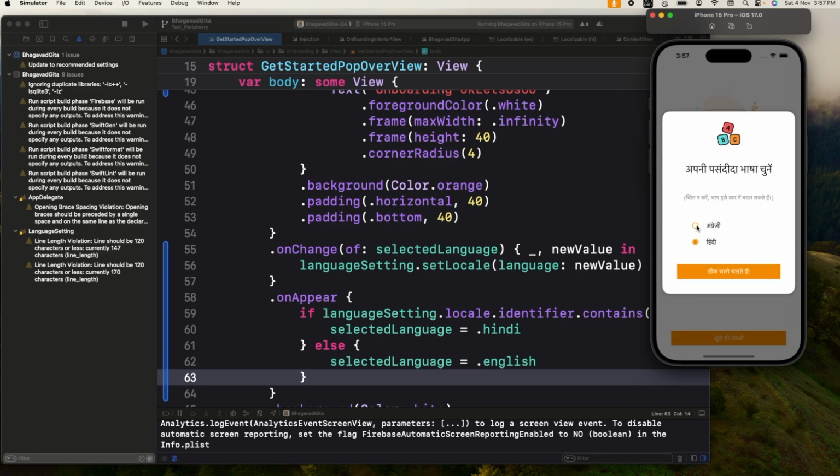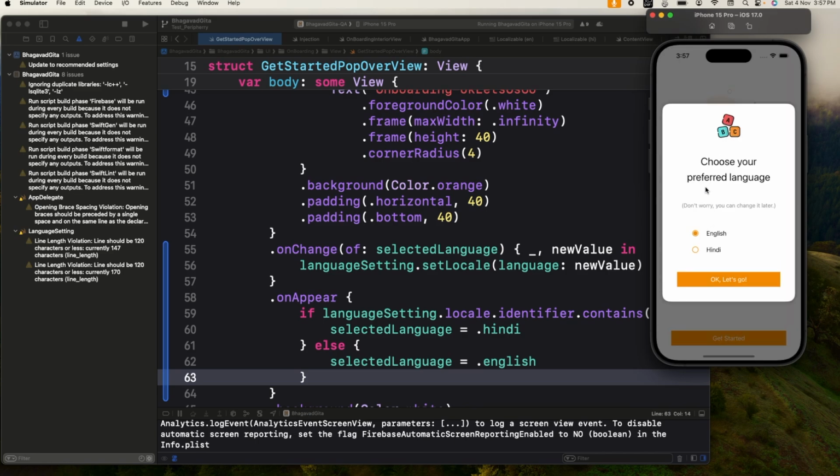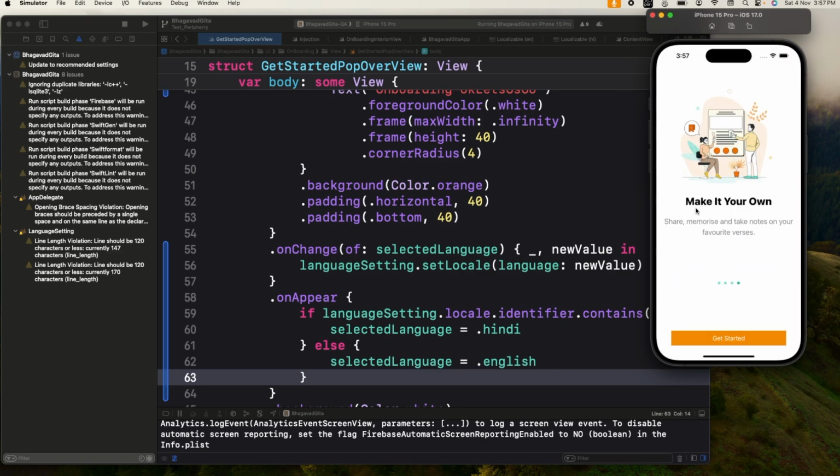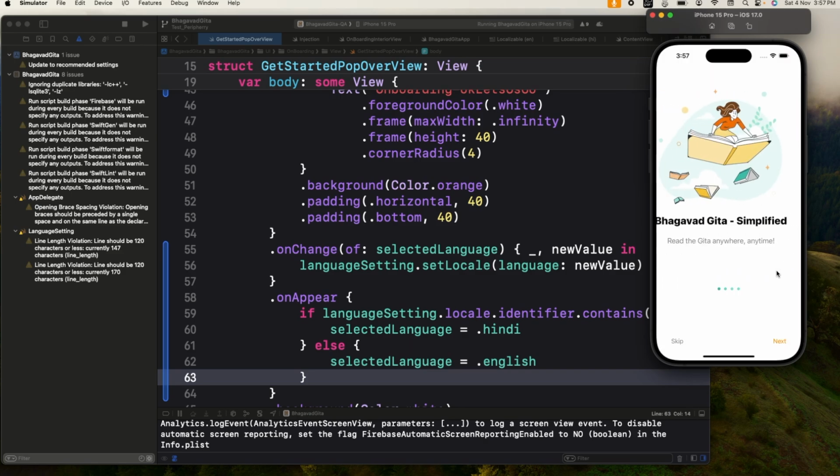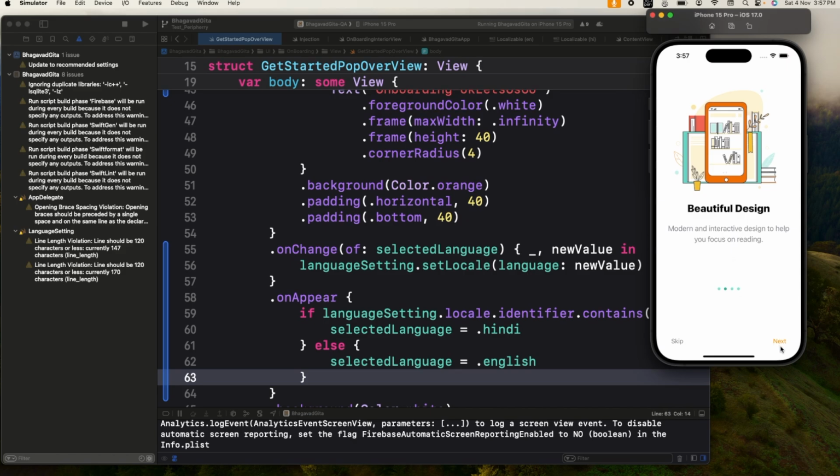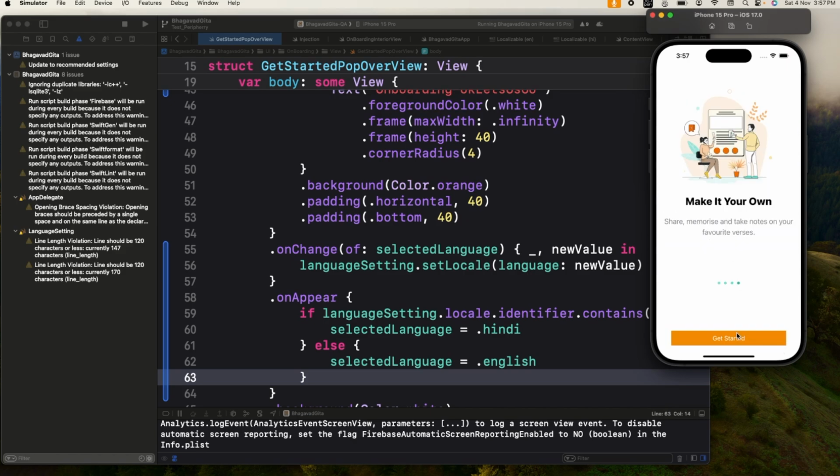Now it's Hindi, perfect. I selected English, everything got changed to English on the fly. You don't need to kill the app. Okay, so this flow looks fine.